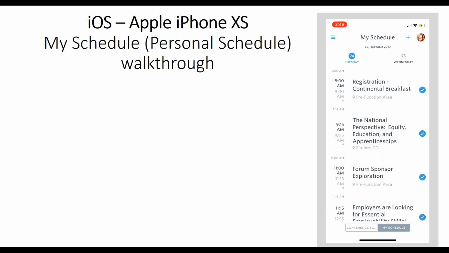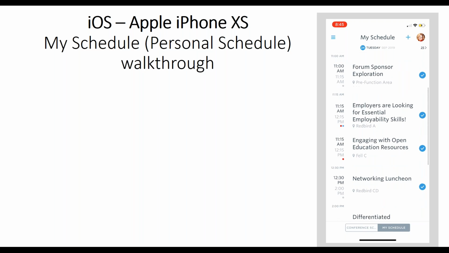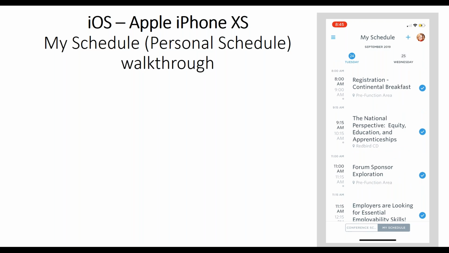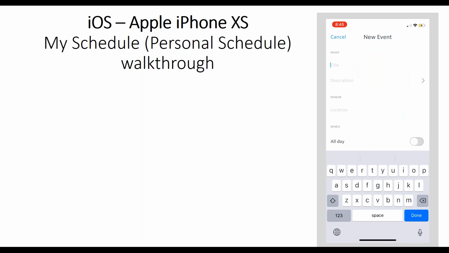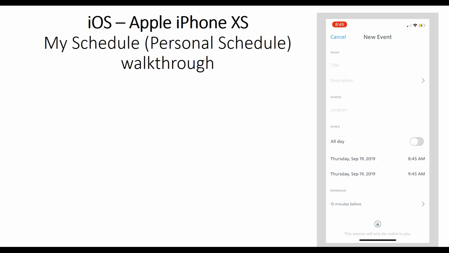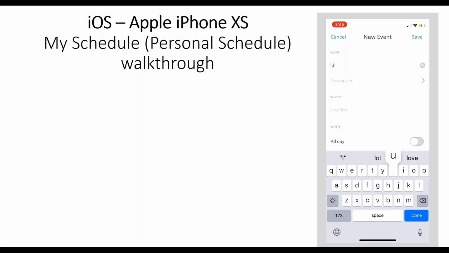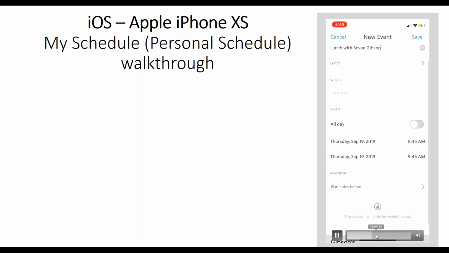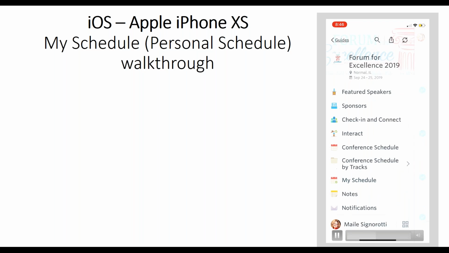When you initially start, it will be empty until you add sessions to your schedule. As you can see, those are all the ones that I'm currently interested in attending. If you click on a plus button in the upper right-hand corner, you could add different events if you wanted to go have lunch or do something else. You can add different reminders, or you can use your own personal calendar.